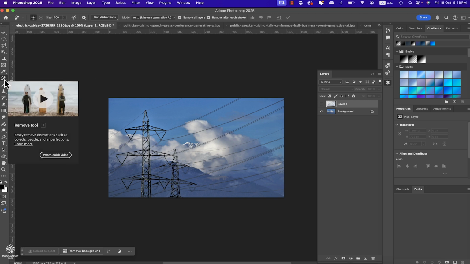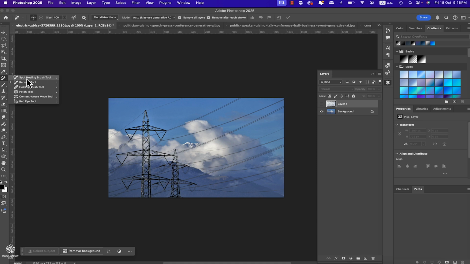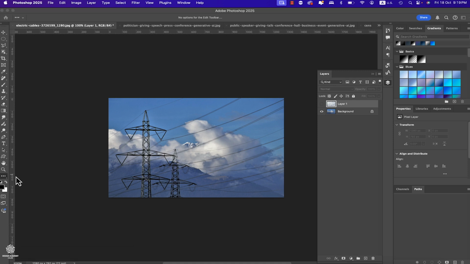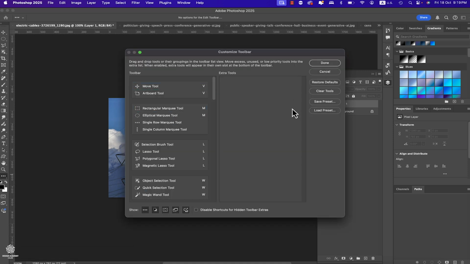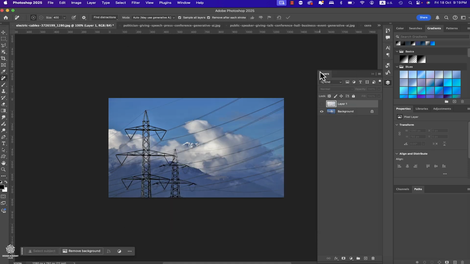If you hover over your toolbar, you will find remove tool, which you can find under spot healing brush tool. Select remove tool, and if you can't find any of your tools, you can always click in here to add more tools. Edit toolbar, you can add them again, or you can reset your toolbars if you want by clicking restore defaults. Anyway, let's cancel that and let's remove these cables. Since we do have that tool selected, we can find that we have find distraction in here. They do have specifically cables and wires in here, so in that case we can click on that one.